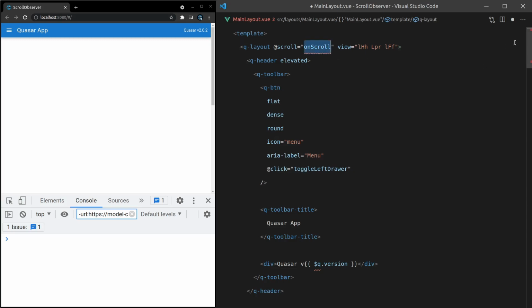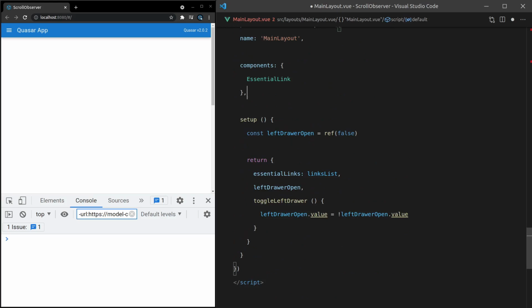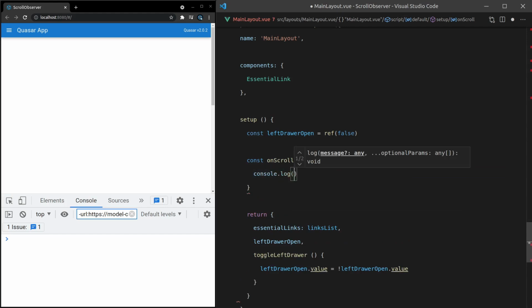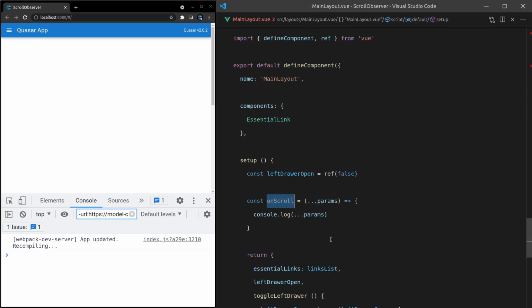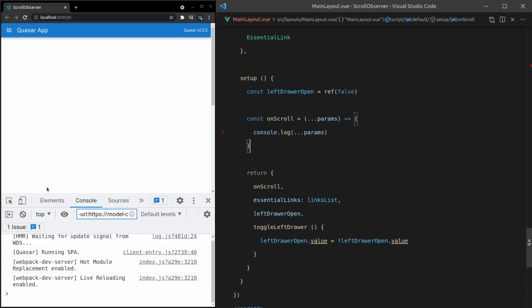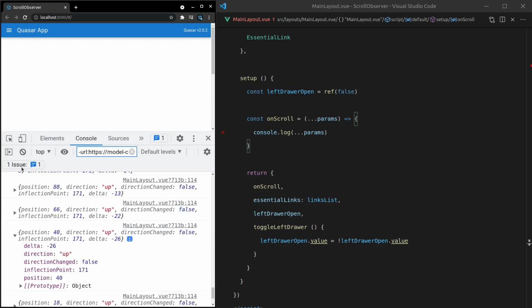Now I'll copy that, come down here. There we go to our setup. And then we can say const onScroll is equal to a function with a param. So we'll take all of those params and let's console.log those params. Copy it, paste it in there, and then we'll expose that on the template here. There we go. Now notice that when I scroll up and down the page, we now get some scrolling data available to us. So that's good to know.